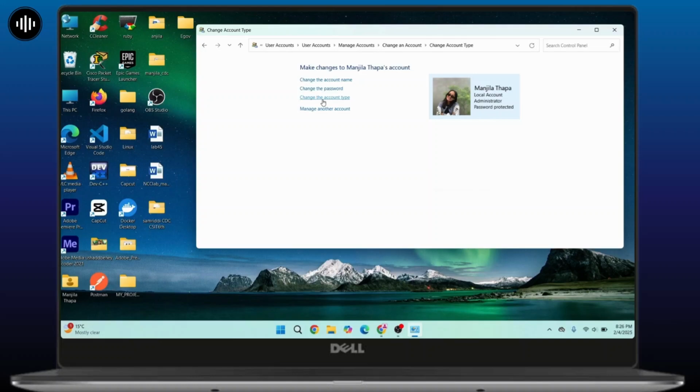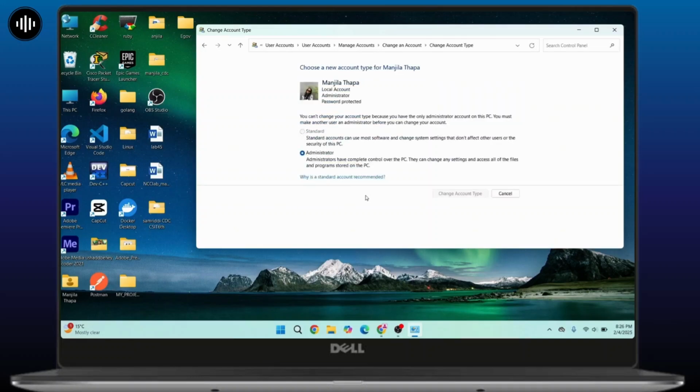Again, click on change the account type, and from here go to standard and click on change account type so that your previous administrator will be changed into the standard account.